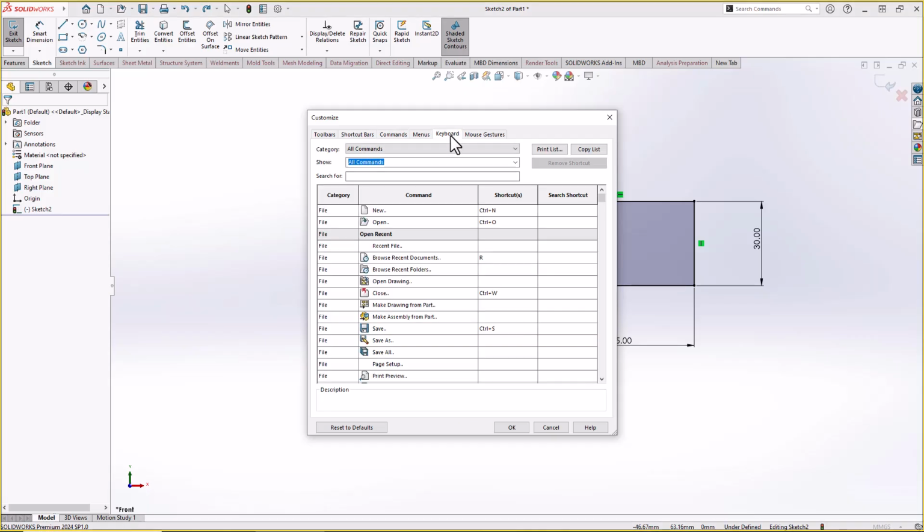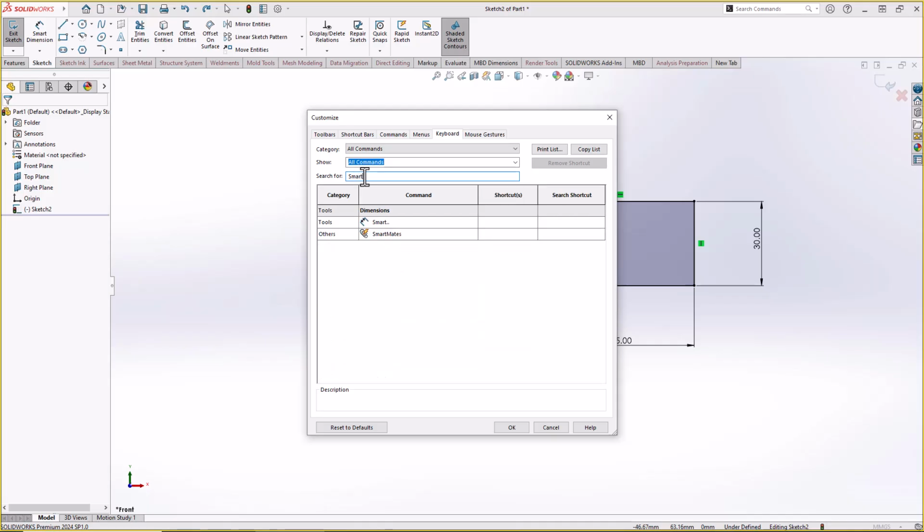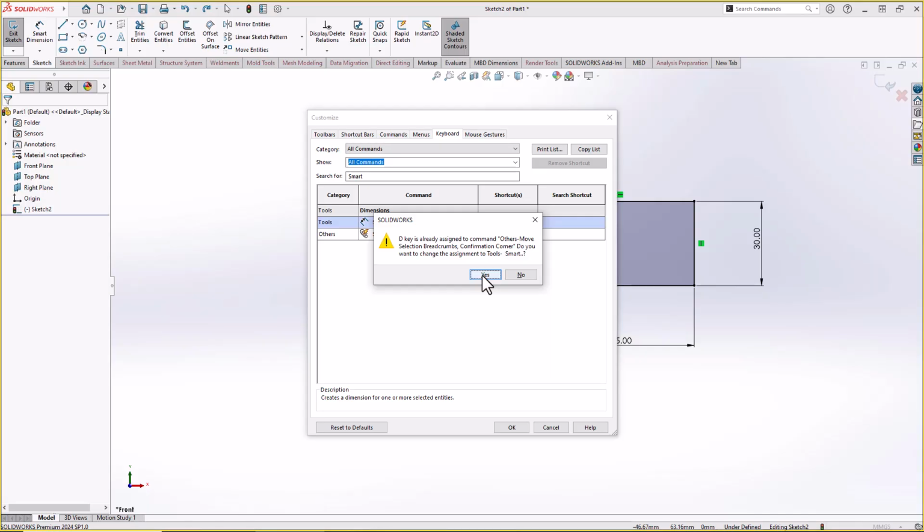So here, what I'll do is I'll assign the keyboard shortcuts for dimension. I'm entering the dimensions again and again, right? I'll just search for the dimension. It's smart dimension here. So this should be activated if I press T, not Shift T, just T. I'll just assign. It is showing this is already assigned to something else, but I would like to have D as smart dimension.